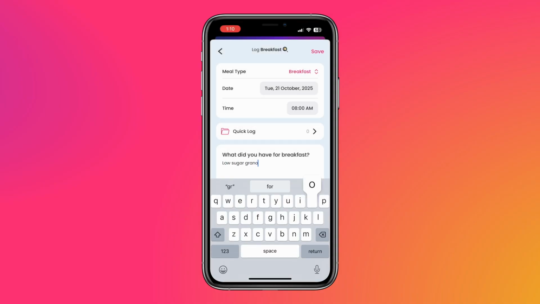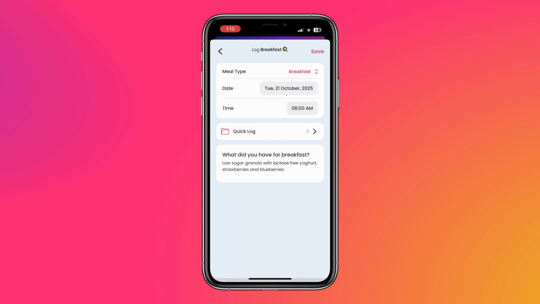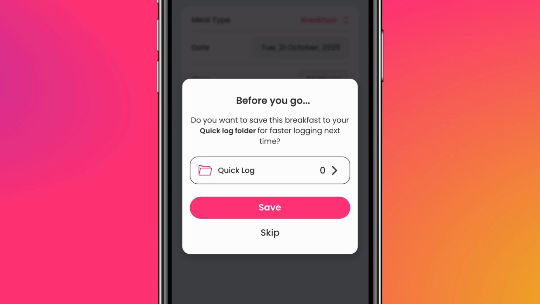Describe your meal with any details that you want. You might want to mention ingredients, portion sizes, or brands of products. I like to use the dictation feature on my keyboard to save time. Once you're done, tap Save.